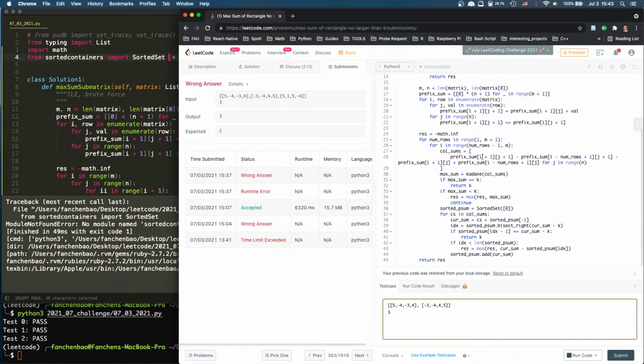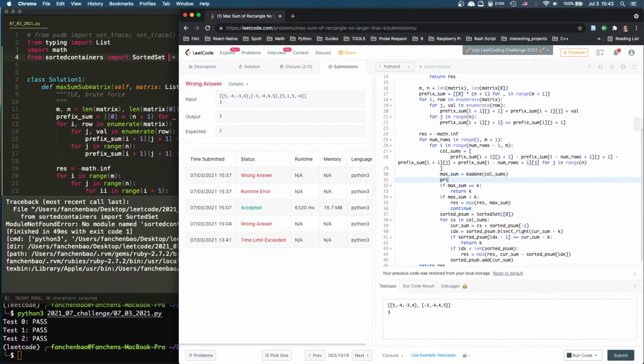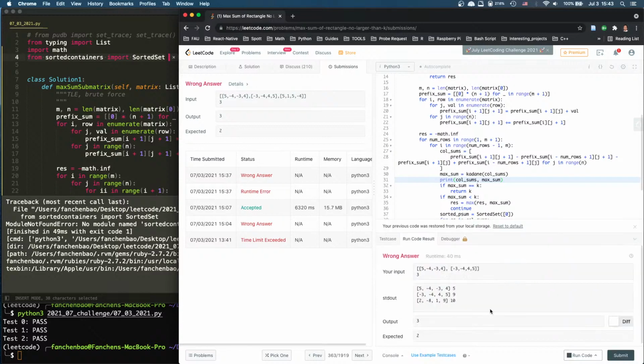And I arrange, then I get column sums. So again, I think I want to print out the column sums and max sum from Kadane, just to make sure everything is correct. If we do this, we're going to have two column sums, right? So the column sums from this, right? So both do not give us the result we want.